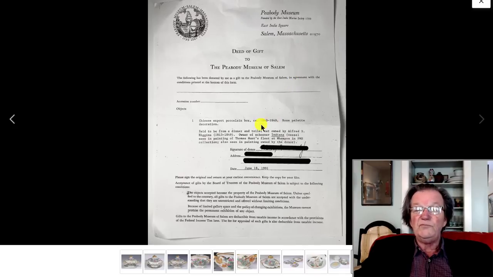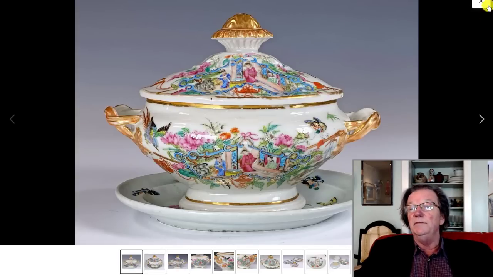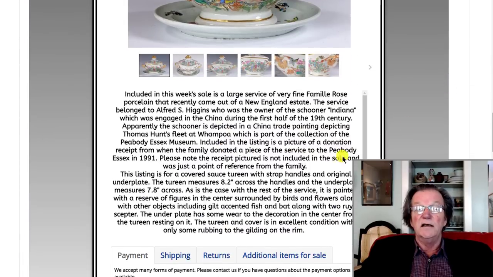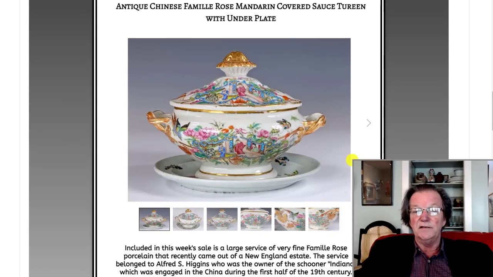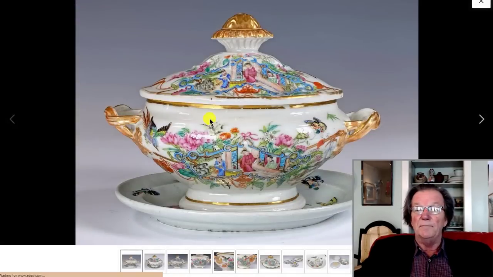And there's some documentation in here because part of this service was given to the Peabody Essex Museum in 1991 by the family. The reason the Peabody Museum wanted it was to add it to their collection, because if you read down here, Alfred Higgins owned these, and he was the owner of the ship, the Indiana, a China trade vessel during the first half of the 19th century. This was a service he ordered in China, and that's why it has this rather unusual pattern to it.